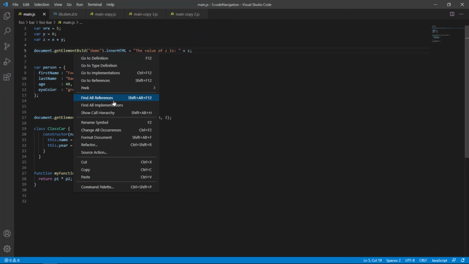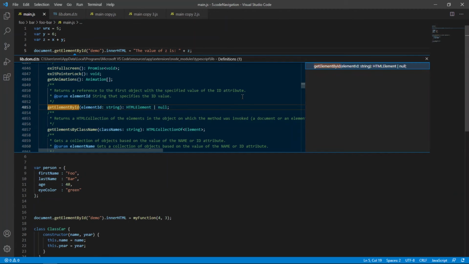Couple more commands here. Let's say go to type definition, go to implementation, and one of the most important is peek definition, and the hotkey is Alt F12, and the result is embedded inline.